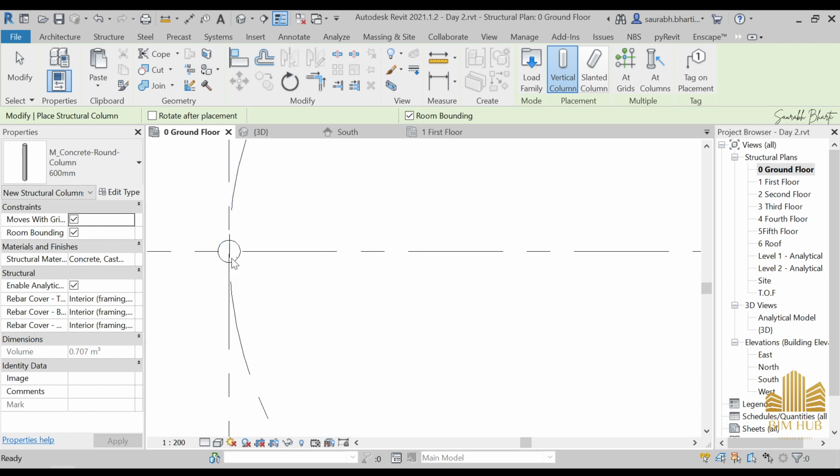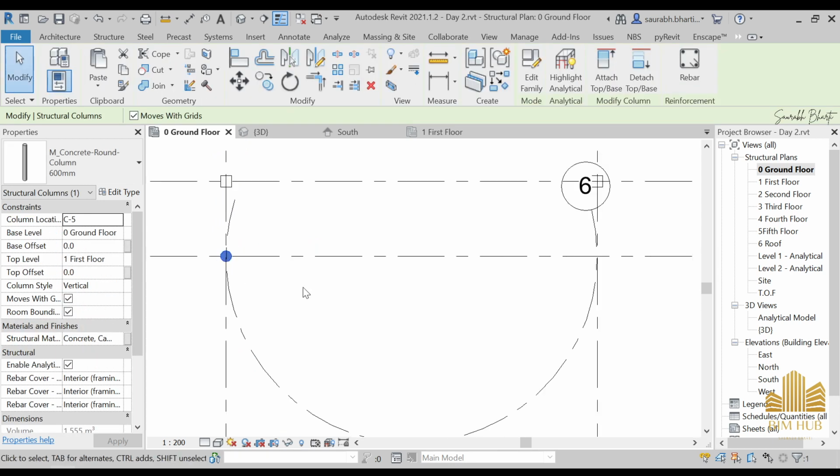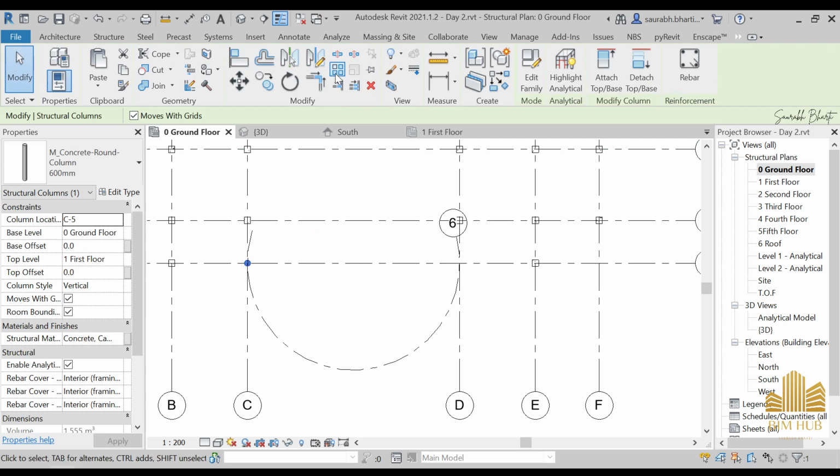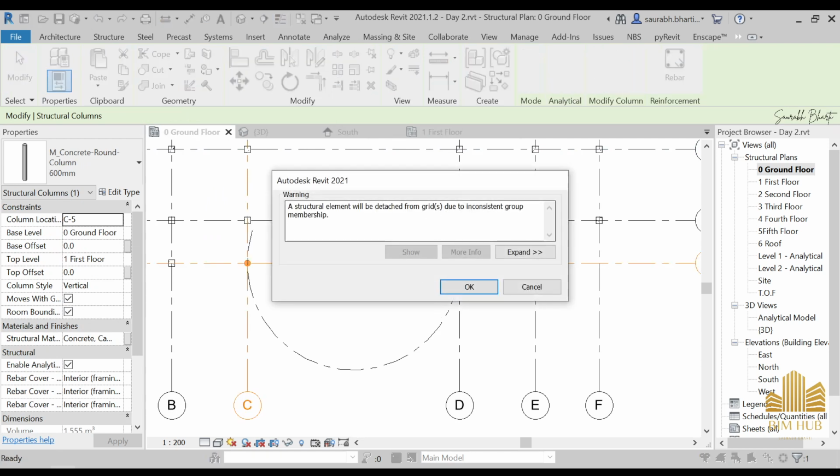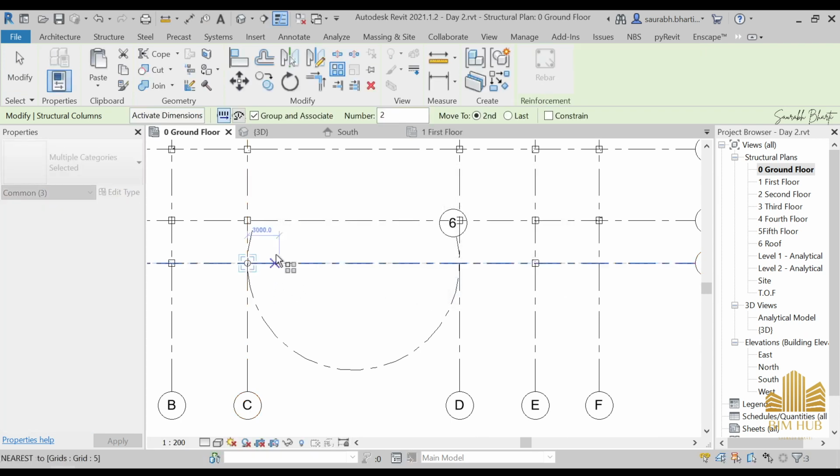Then just press Escape twice, then select this column once, then press Array, and it will give you a warning that the structural column element is detached from the grid due to inconsistent group membership. Just press OK. After this, we have to array it all over this place, and we have to place 8 columns all over this place. So to do that, go to Array, and here just remove Group and Associate, and we want this as radial, not linear. So select this radial.